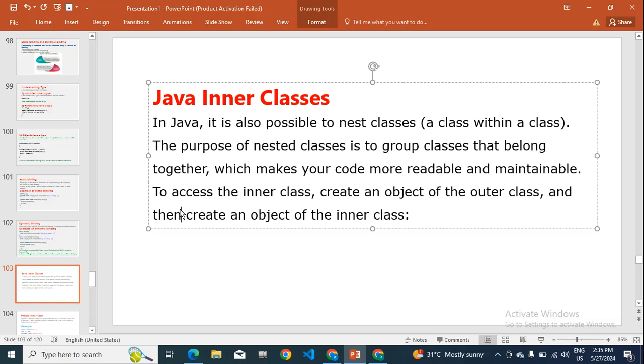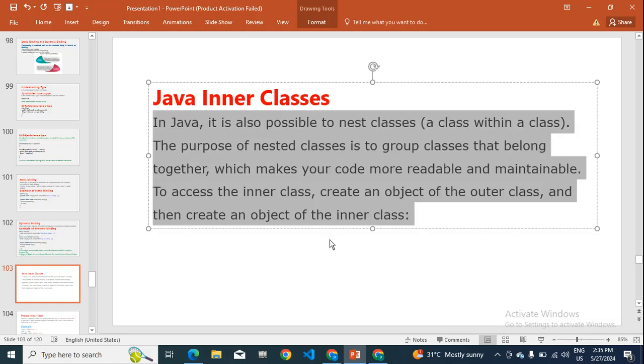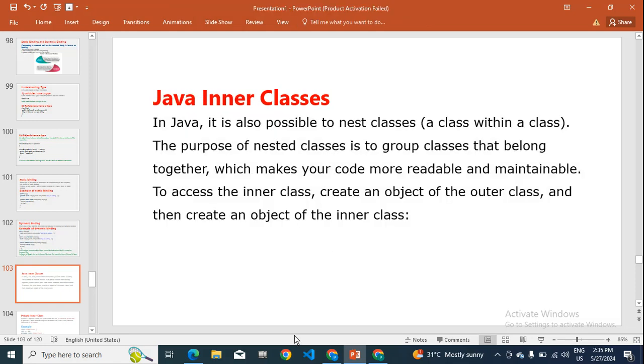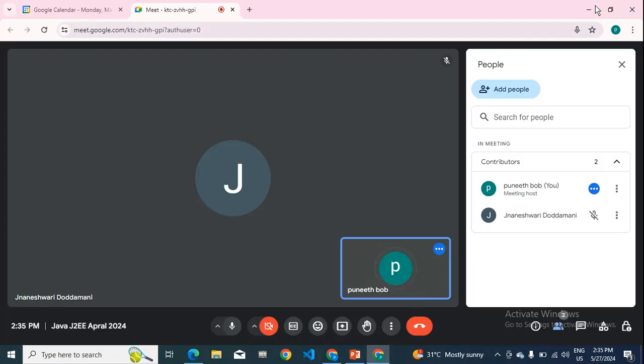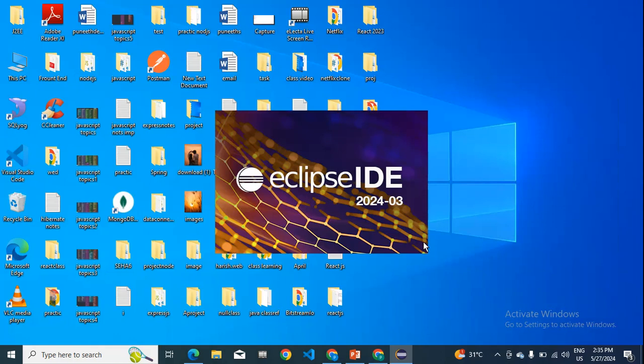To access the inner class, we will first create an object of the outer class, and then using the object reference of that, we will create the inner class object. I'll be showing this. I'll be telling you the proper thing in the example. So for that I'll be opening Eclipse.